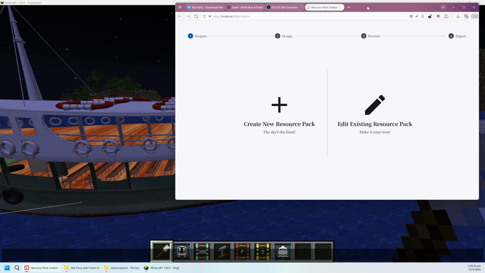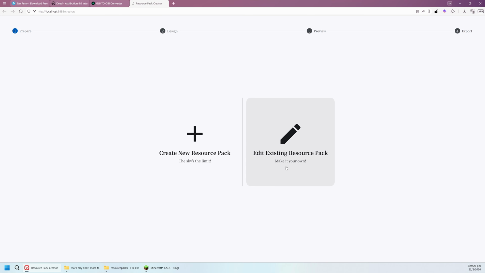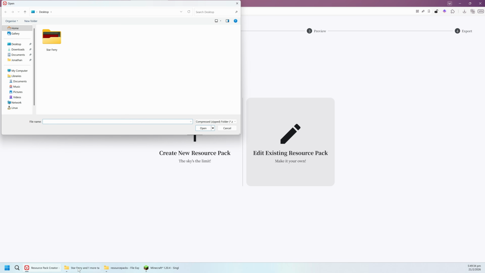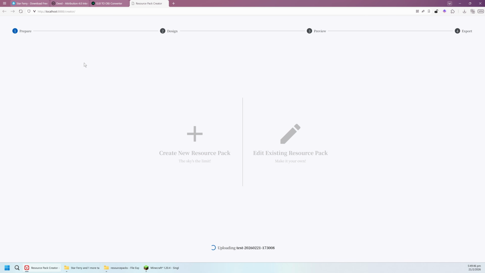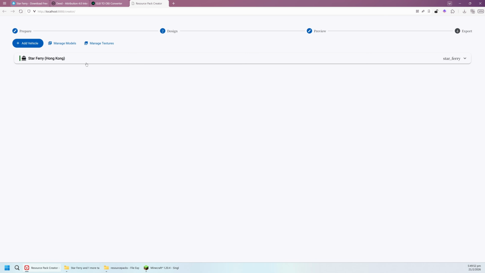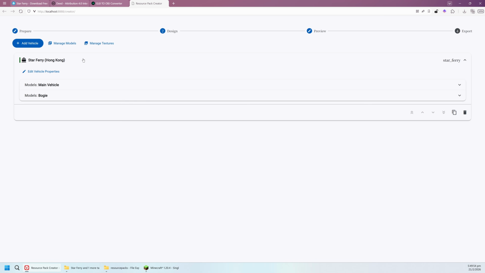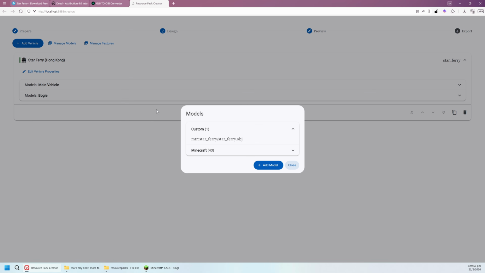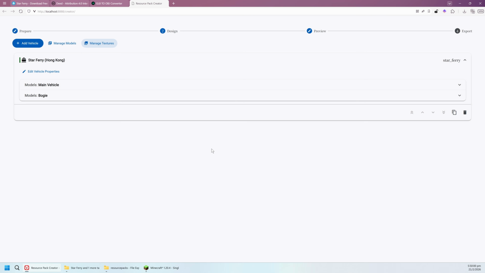Okay, so back to the resource pack creator. This time I'm going to click on edit existing resource pack because I want to edit the existing pack instead of creating a brand new one. So, okay, if everything goes well, you should see the pack right here. And when you click on manage models, it should be uploaded as well, like this. Manage models, manage textures, they should be automatically added. And your vehicle here as well.